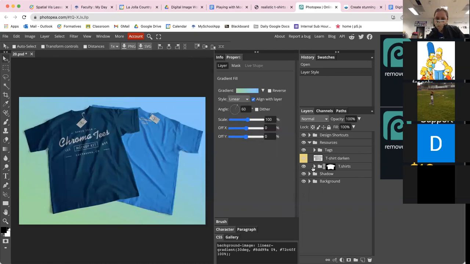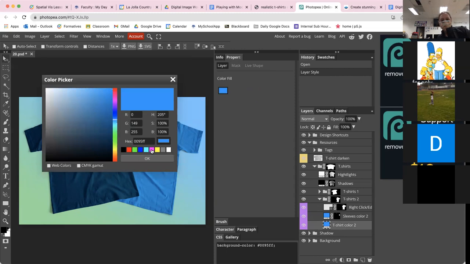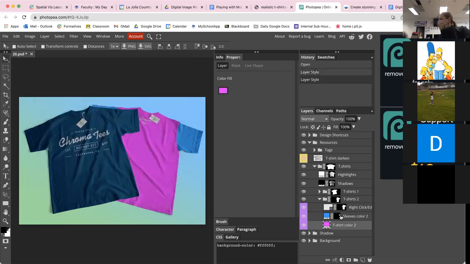And so we also have what's in our t-shirts layer. In our t-shirts group, we know we have a group because there's a drop-down arrow. We have highlights, shadows, t-shirt 1, t-shirt 2. And my guess is if you go into those drop-down arrows, look, you can see there's sleeve color and t-shirt color, and they were created using that solid color fill adjustment layer. So if you double click here on t-shirt color, and I say pink, now my shirt is pink.